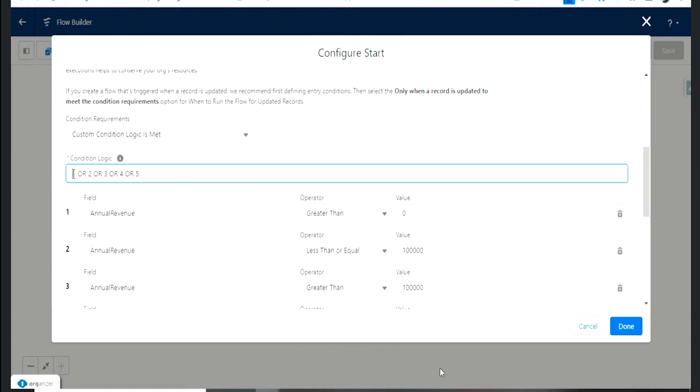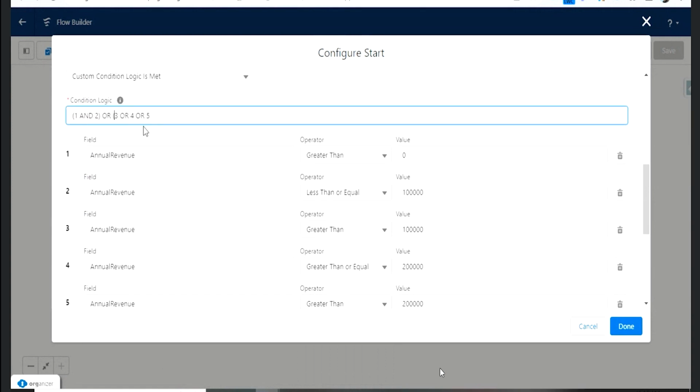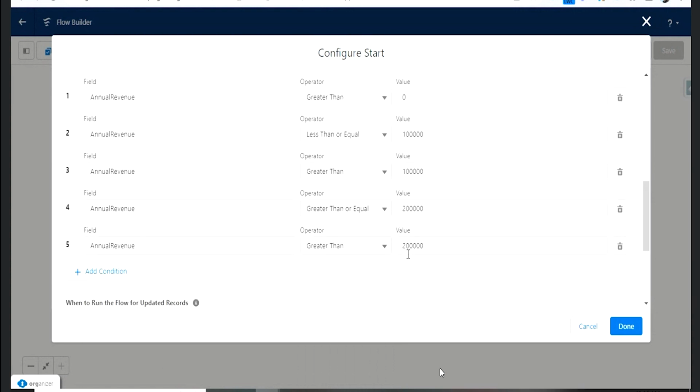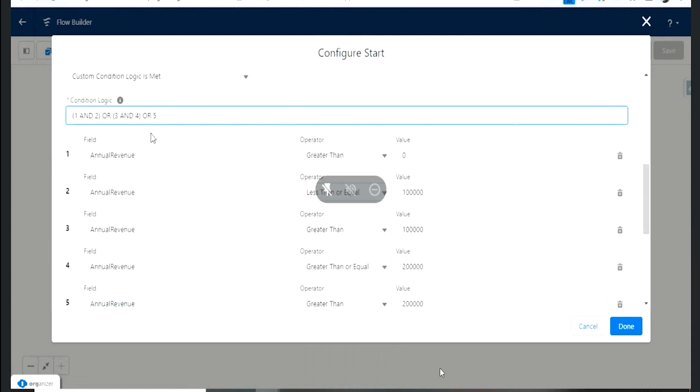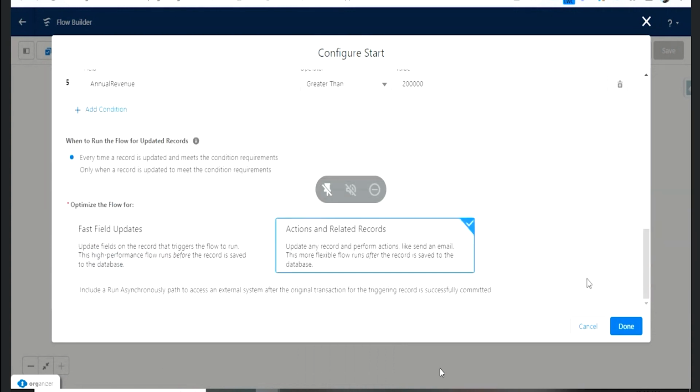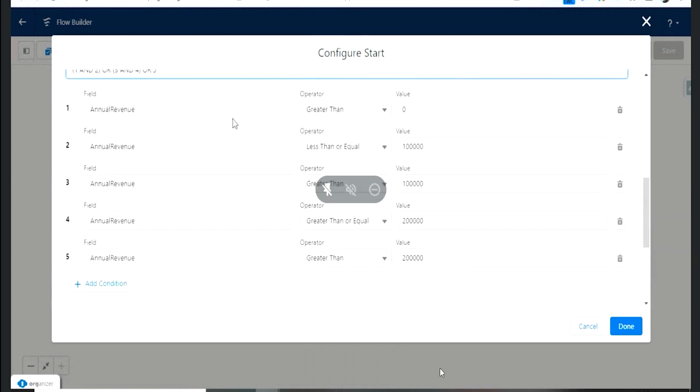So 1 and 2, right? 1 and 2: it should be greater than 0 and less than 1 lakh, or it should be greater than 1 lakh and less than 2 lakh, which is the 3 and 4, or 5, which is greater than 2 lakh. Whichever condition is met, the record will enter this trigger flow. If nothing is matched here, your flow will not be executed.